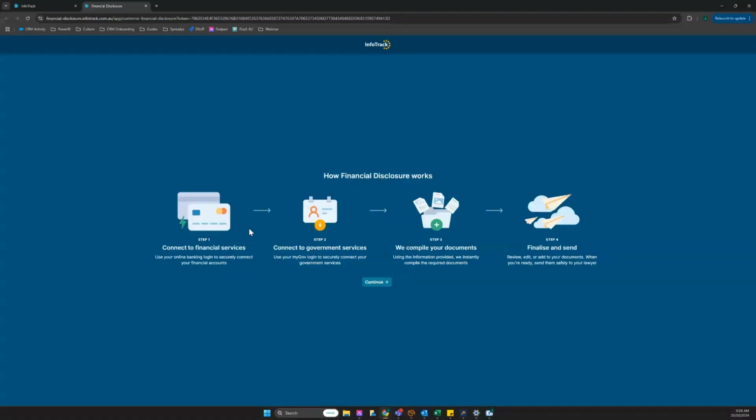Straight off the bat, it gives them a good overview of what sort of things they're going to be doing through this journey with us. It is just a 4-step process, should be very quick. We've had clients complete this in about 30 minutes. But you can see we have ability to connect to financial services, government services, and then compile the documents that are collected, and then finalize and send to your solicitor.